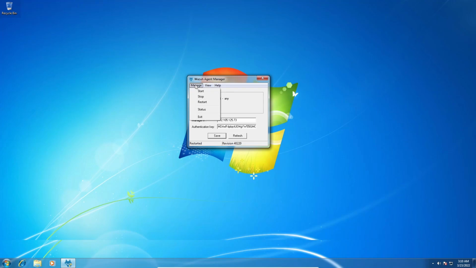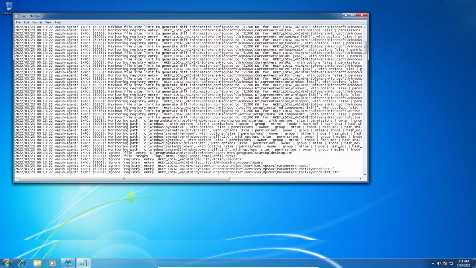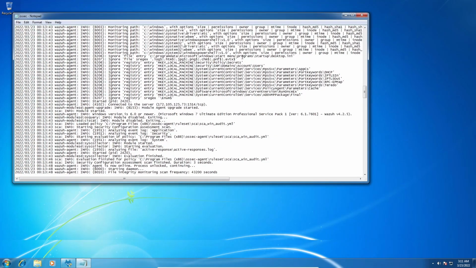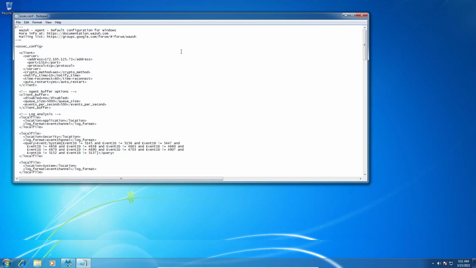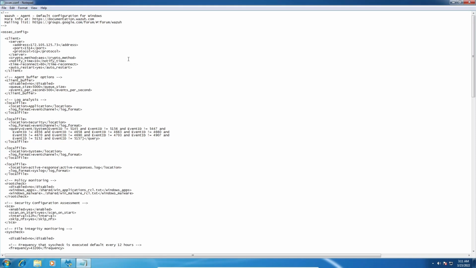And then click on manage, and you can then click on start, stop, restart, or the status. So you can see mine is currently running. I can stop it or start it, etc. Right? And if you click on view, you have the ability to view the logs produced by the Windows agent itself. And you then have the actual configuration for the agent itself. So this is also very important. It's very similar to the Wazuh configuration file.